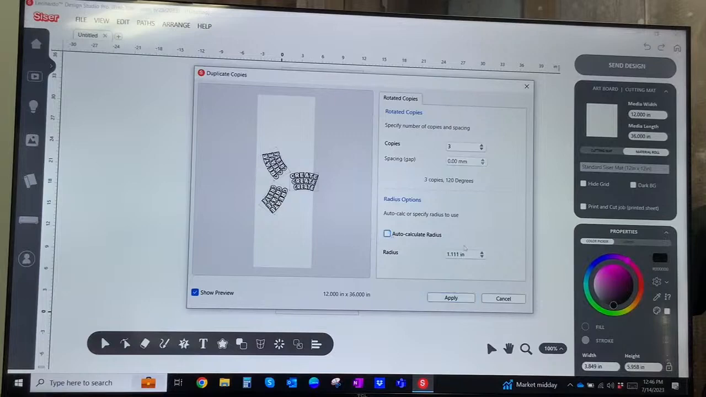And also, too, we can auto-calculate the radius, or we can create a custom radius. And what that radius basically means is how far those images are from the center point between those designs itself. But if we hit auto-calculate, Leonardo Design Studio Pro, the software developing team, Tony, his whole team globally, has done a really good job at minimizing waste.